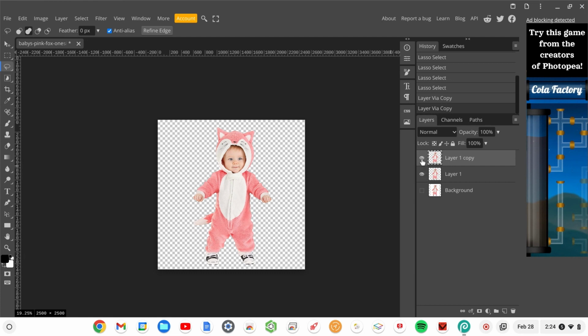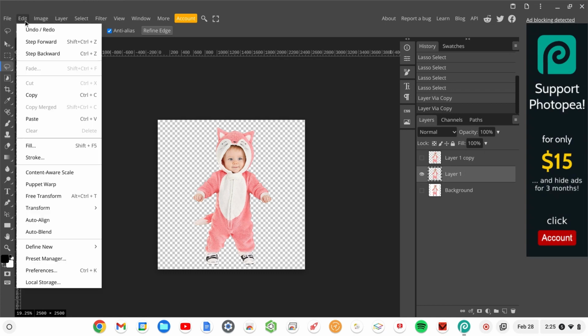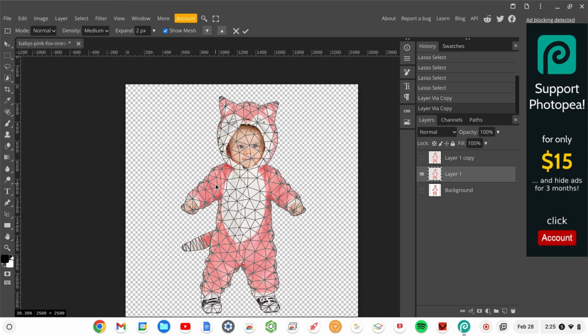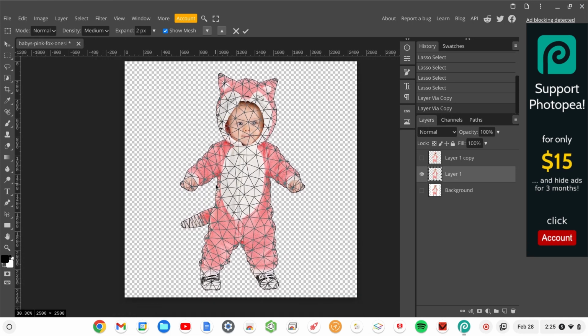I'm going to go ahead and hide the top layer for now and focus on this middle layer, the first copy that I made, and we're going to apply the Puppet Warp. So I'm going to go to Edit and go to Puppet Warp. It applies the mesh to all the visible pixels. And the way this works is it kind of acts as a net, and it's kind of binding the pixels to each other. So when you start manipulating it, the groups of pixels move together.